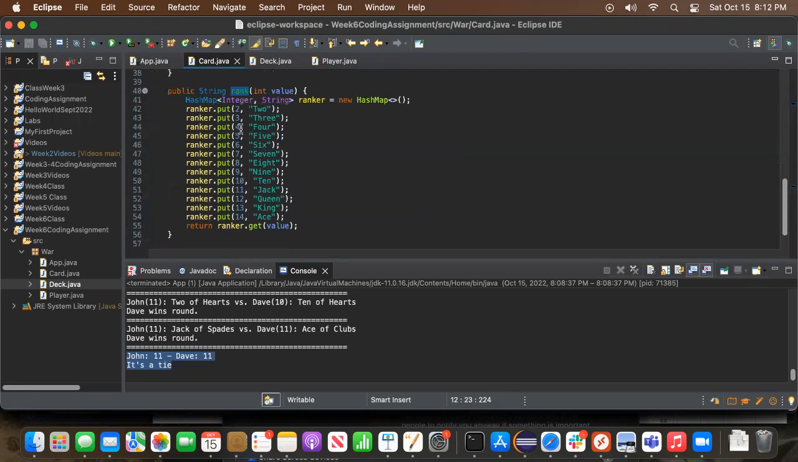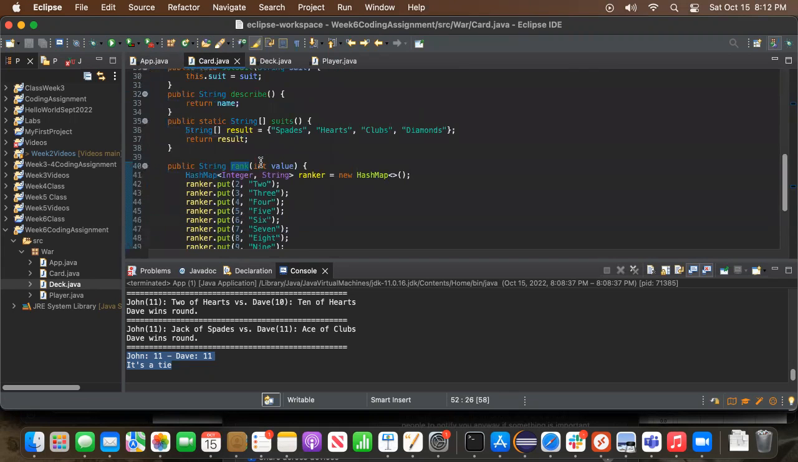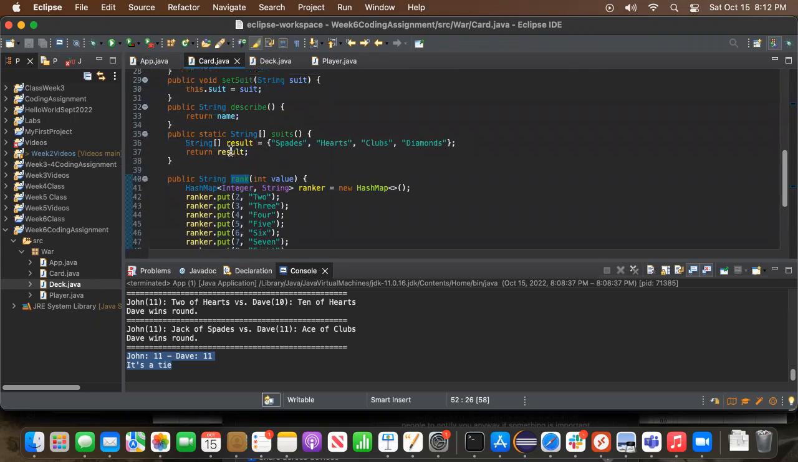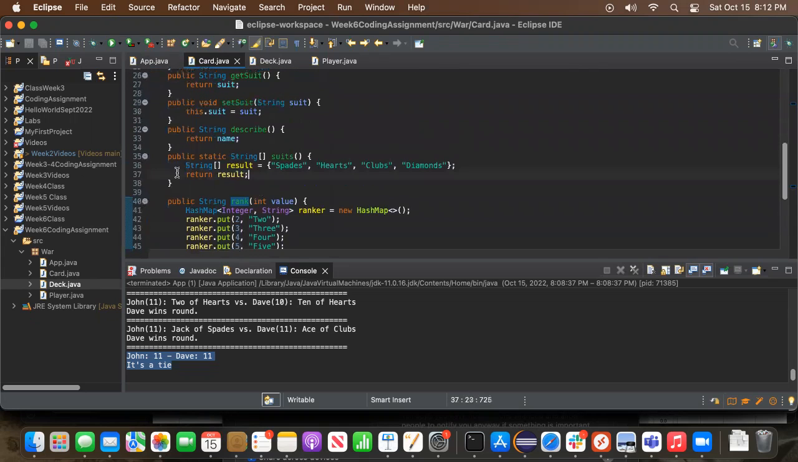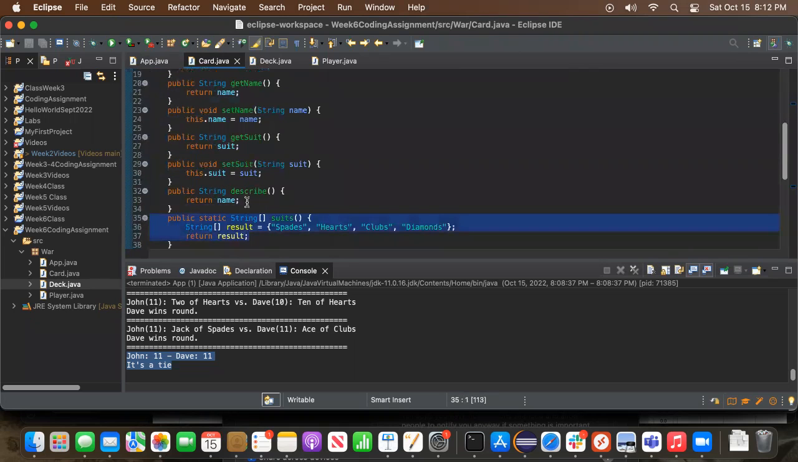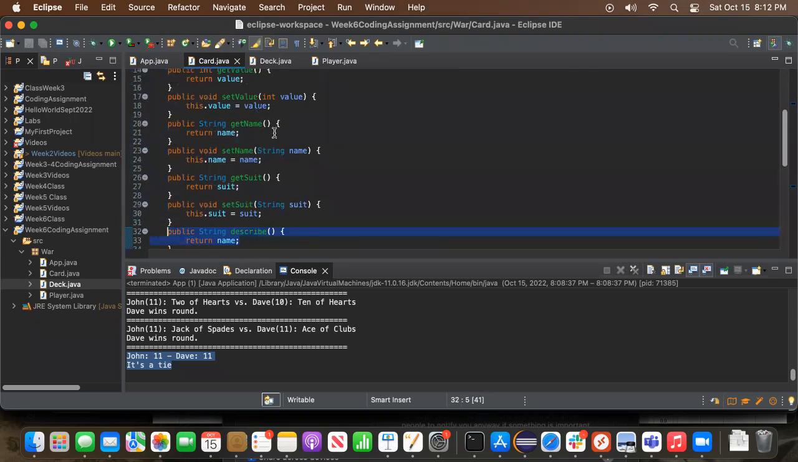So that's down here. 2, 3, 4, 5, 6, 7, all written out, and then we get to Jack, Queen, King, and Ace. And so that builds the name out. I've got some getters and setters here. I stored my suits in cards because I wasn't sure where to put that. That was better. And then describe, all I have to do is print out the name. That's all I thought, because I use get value to see which card wins.